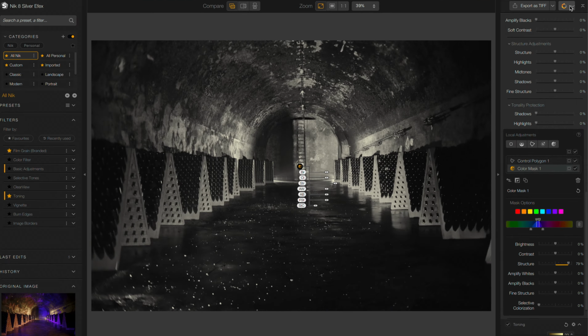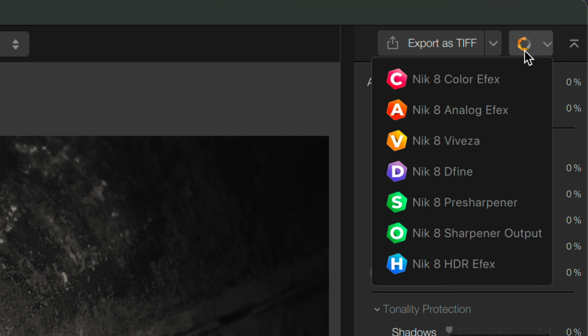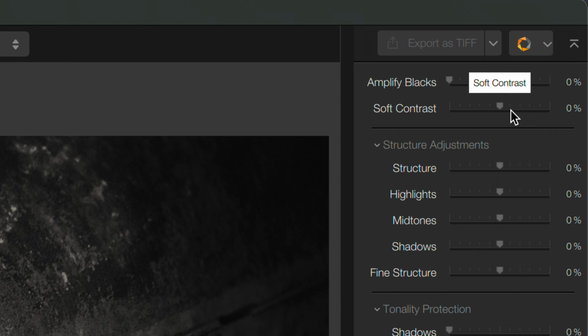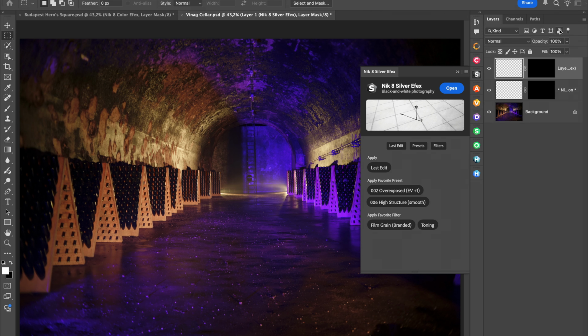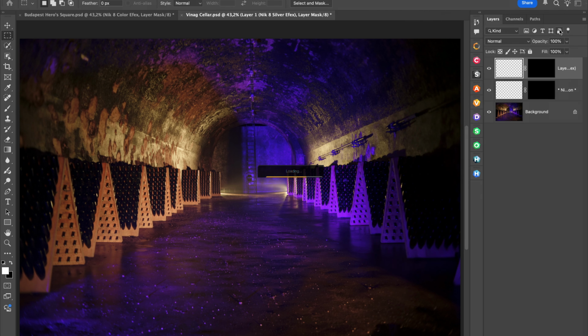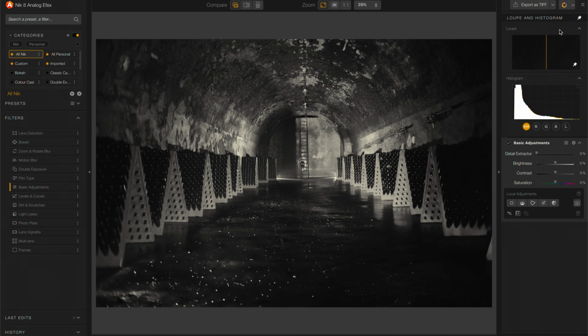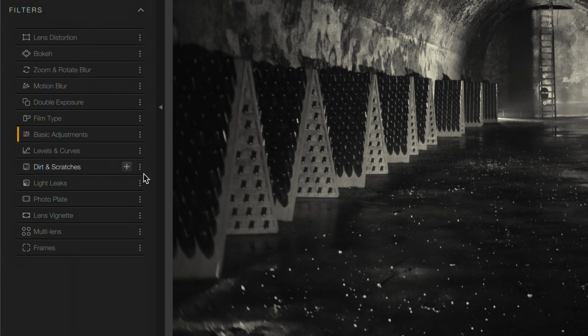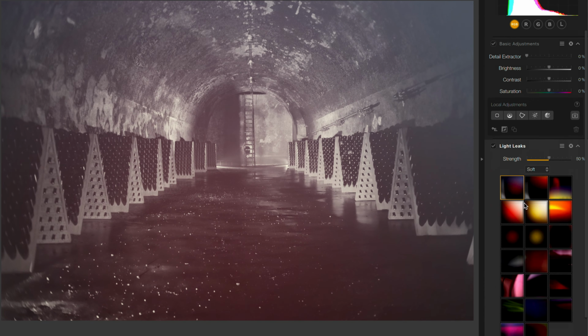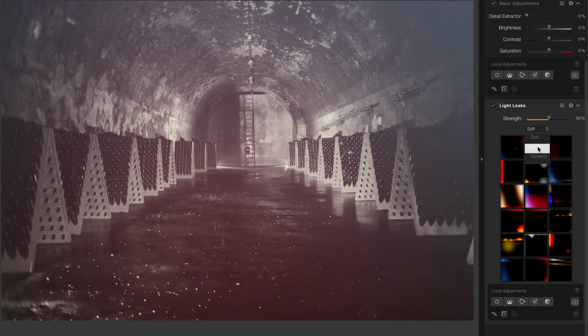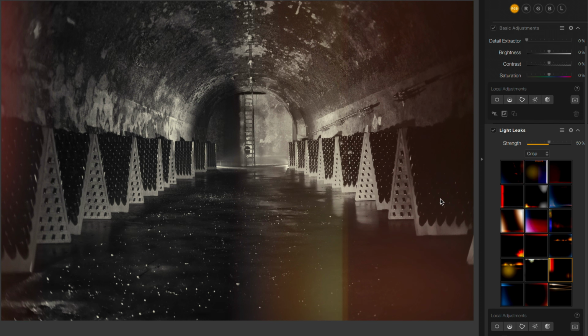Watch this. Up in the top right, I can choose to send this image and its masks to any of the other plugins. This allows me to keep all the masking work I've done in this plugin, including generated and imported masks, and carry them over to another. Now that I'm in Analog Efex, let's add a little bit of a light leak. Click on the plus here. I'm going to choose from my crisp collection, and I'll grab this one here that I like.